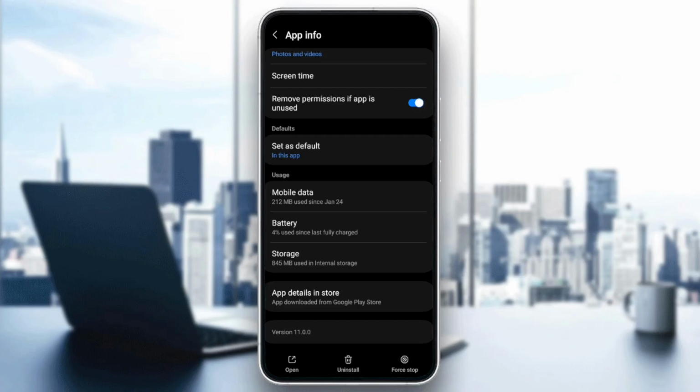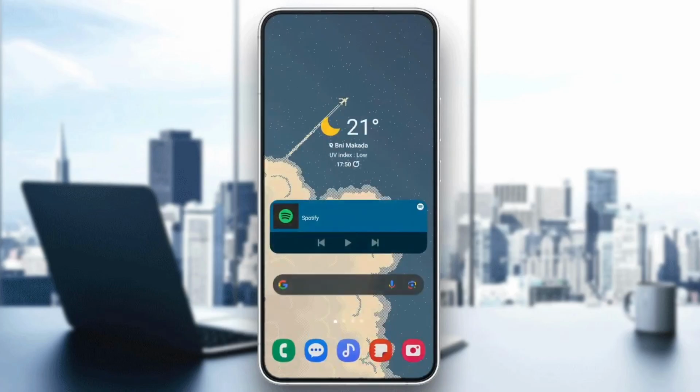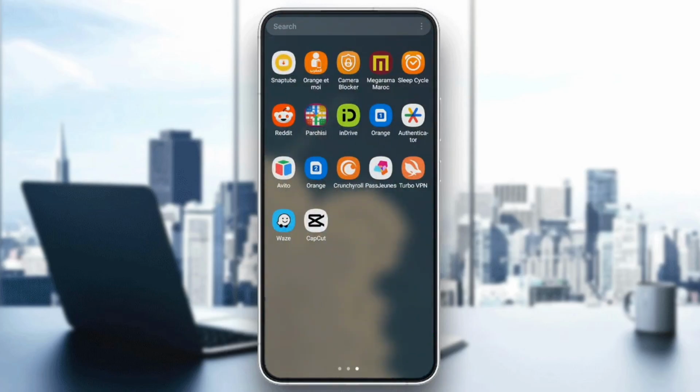Right here, if you scroll down, you're gonna find storage. Go ahead and click on it. And then once you're here, right here in the bottom, you're gonna find two options, clear data and also clear cache. Go ahead and click on clear cache. And then once you do that, the cache for CapCut will be cleared. Once you do that, go ahead and go back to CapCut, and then it should be working fine.